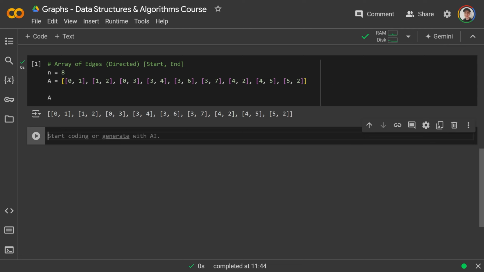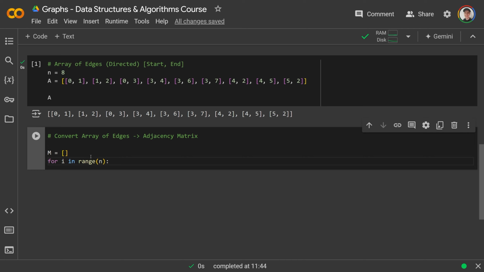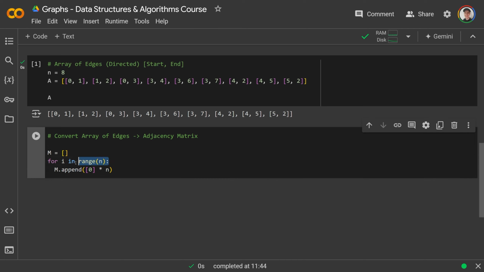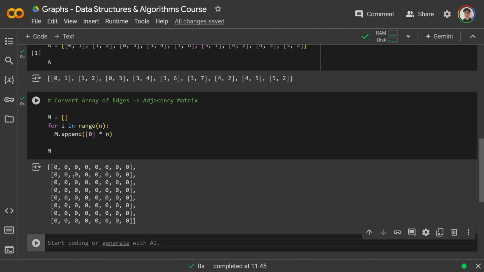And so if you have an array of edges, one thing you might want to convert it to is an adjacency matrix. And so this is how to convert an array of edges to an adjacency matrix. So we'll call our matrix M, which is just going to be an empty list for now. And then we'll do for i in the range of n. So if we have n vertices, we would want this to have n rows and n columns. So n times, we're going to make a row that has n many values. That makes an n by n matrix. And for now, we can just see that it's empty here. We have n by n zeros.